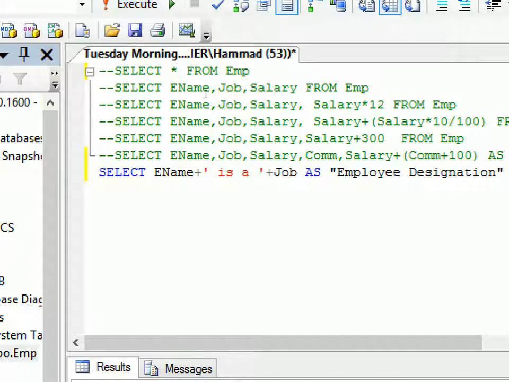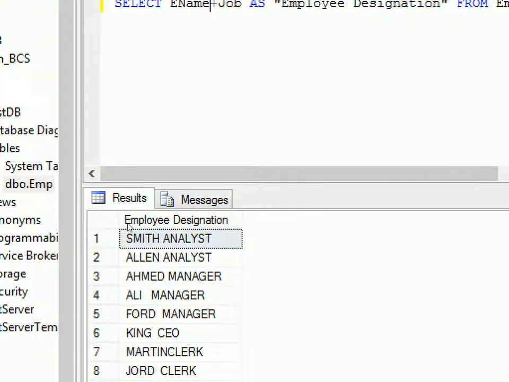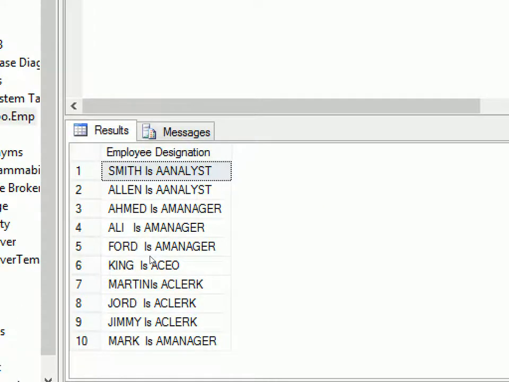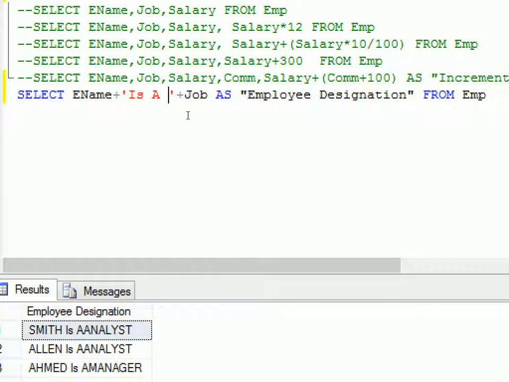So when you are going to concatenate, when you are going to join the two columns, you will see Smith and job, Alan and job, Ahmad and his job. So what if I want to include some literal character? So two plus operators in between them, two single quotation marks, and now inside that a literal character: is a. Now when you execute it, you will see that is a repeated. Let me give a space here.